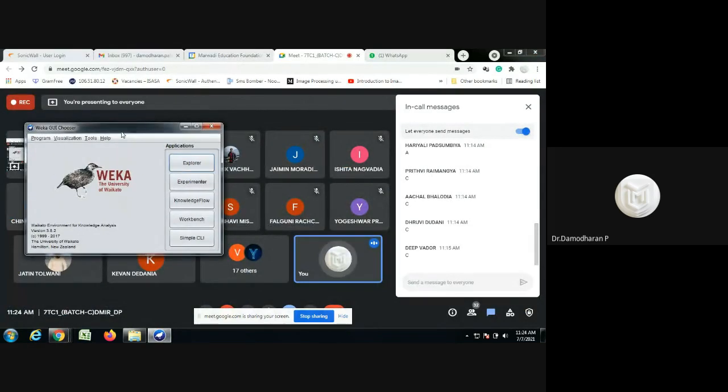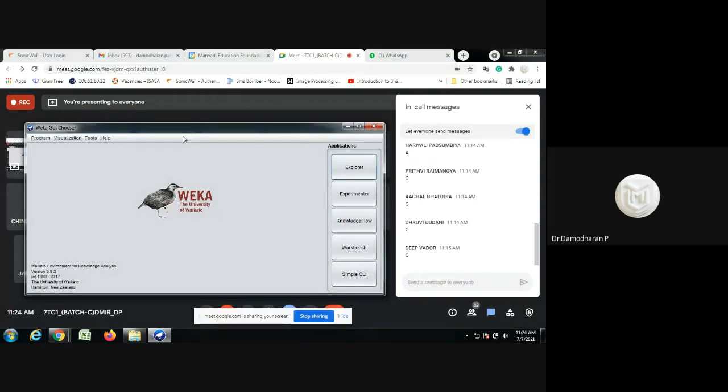Now we can see the VCard tool is open. On the right side, there are 5 options: explorer, experimenter, knowledge flow, workbench, and simple CLI. Today we are discussing only the data set, how to create and how to process the data set. So we can go for the explorer.